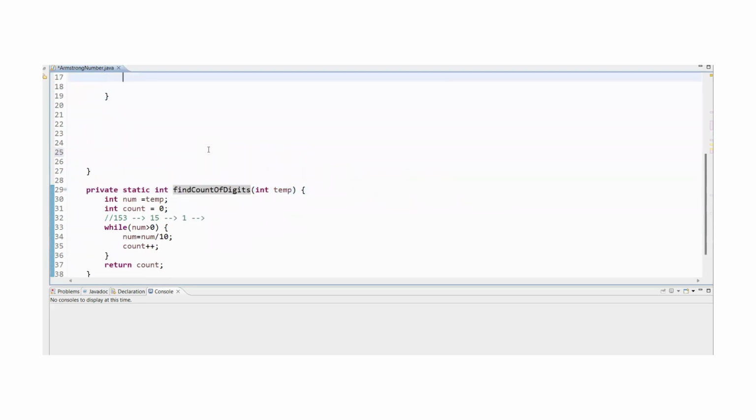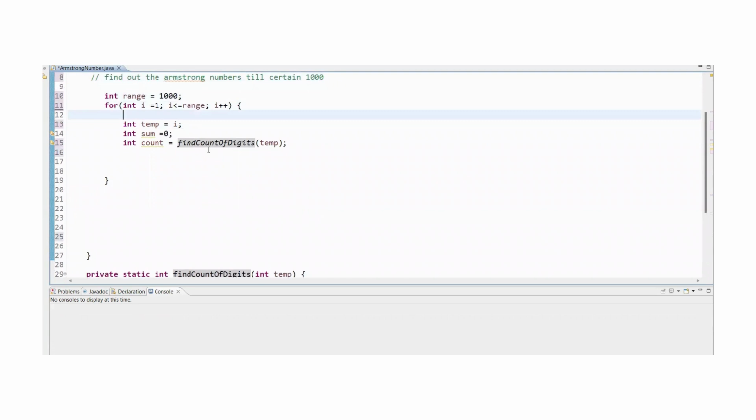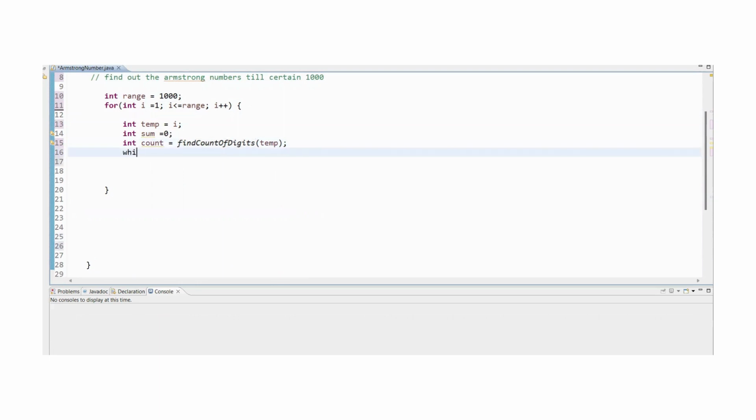So we get the count of the digits, and then we iterate. While the temporary variable is greater than 0, the same way, we need to get the digit, the first digit, and the sum should be initialized. I will tell you how we should develop the logic. We need to take one variable.